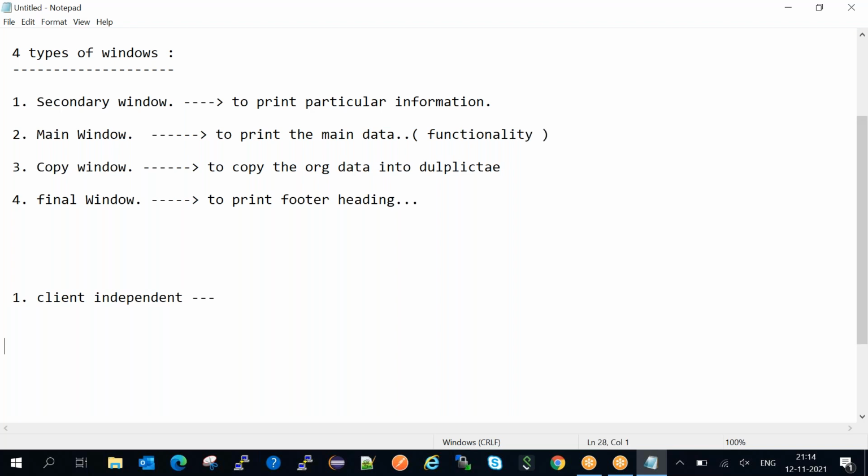100% they will ask you this question, and the second one is why SAP scripts is client dependent. 100% you will face this question, no doubt at all. The simple answer is, while developing smart forms, the objects you use will be saved in client independent tables, so that's why smart form is client independent.